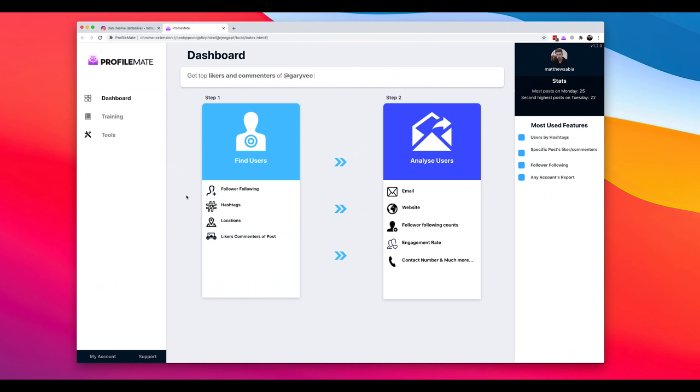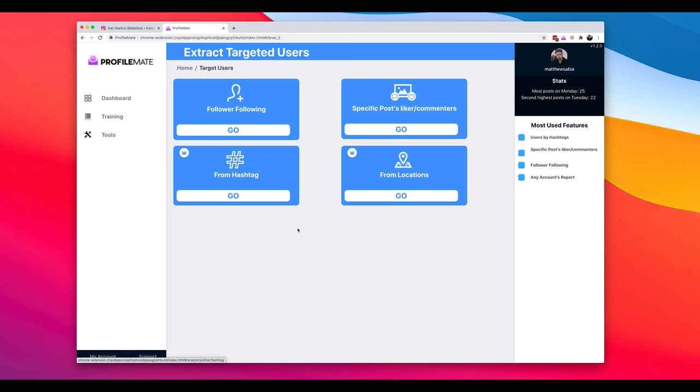Okay, so here we are inside the software. Again, the link to this is gonna be down below. I'm gonna be continuously updating it with whatever the latest software is that accomplishes this task. Now, the first thing we need to do is head over to Find Users. This is where we're gonna find the actual list of users to scrape the email addresses from.